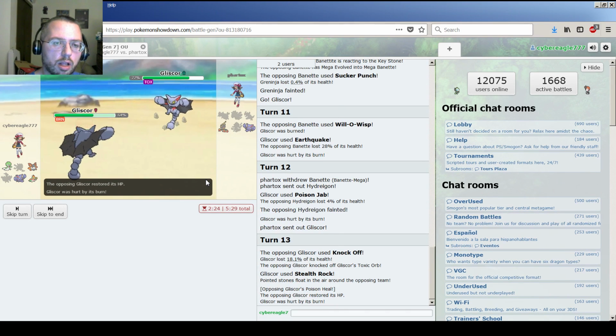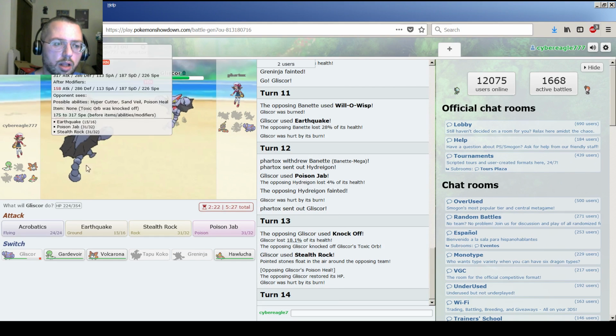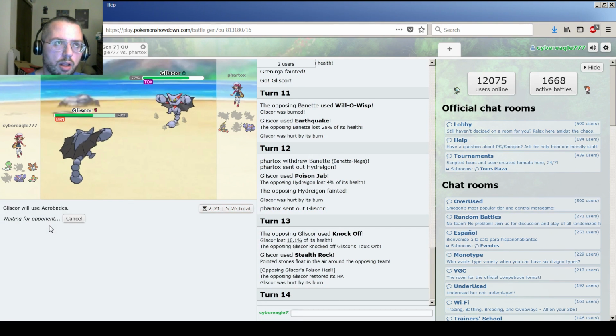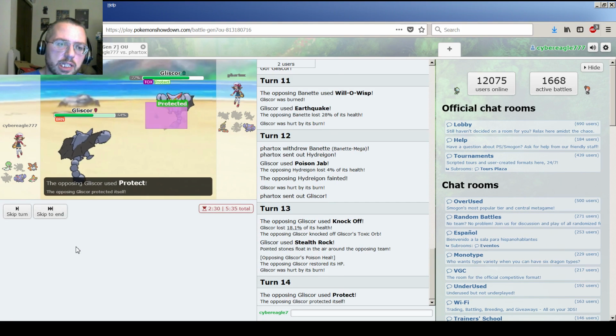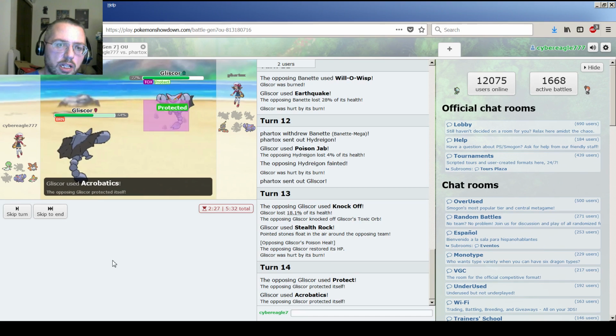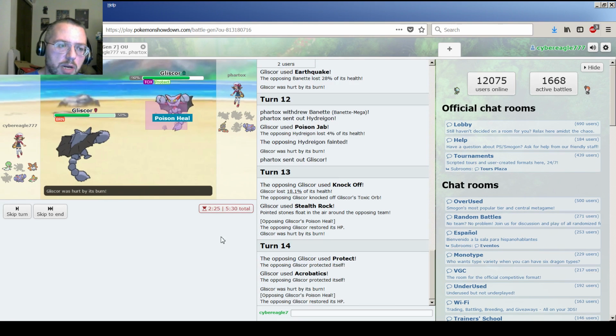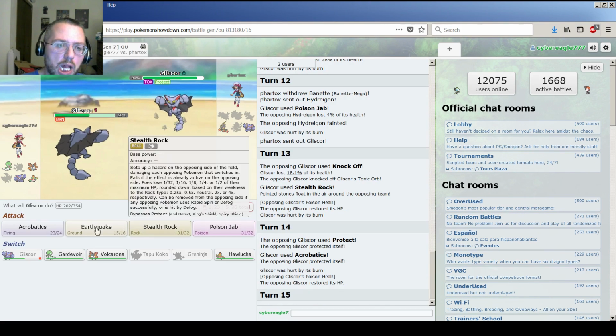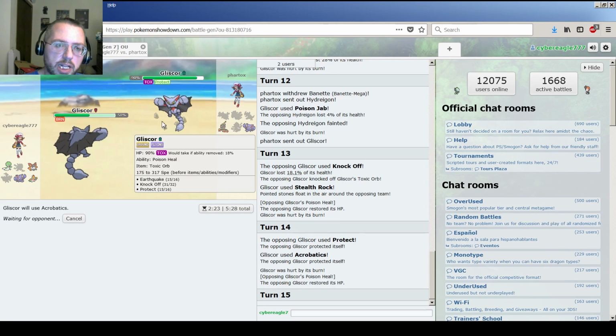Hmm. My Gliscor is not going to help me much at this point, so I'm just trying to see if I can do some damage. Which probably ain't going to happen. But I'm also too smart to switch out right now.